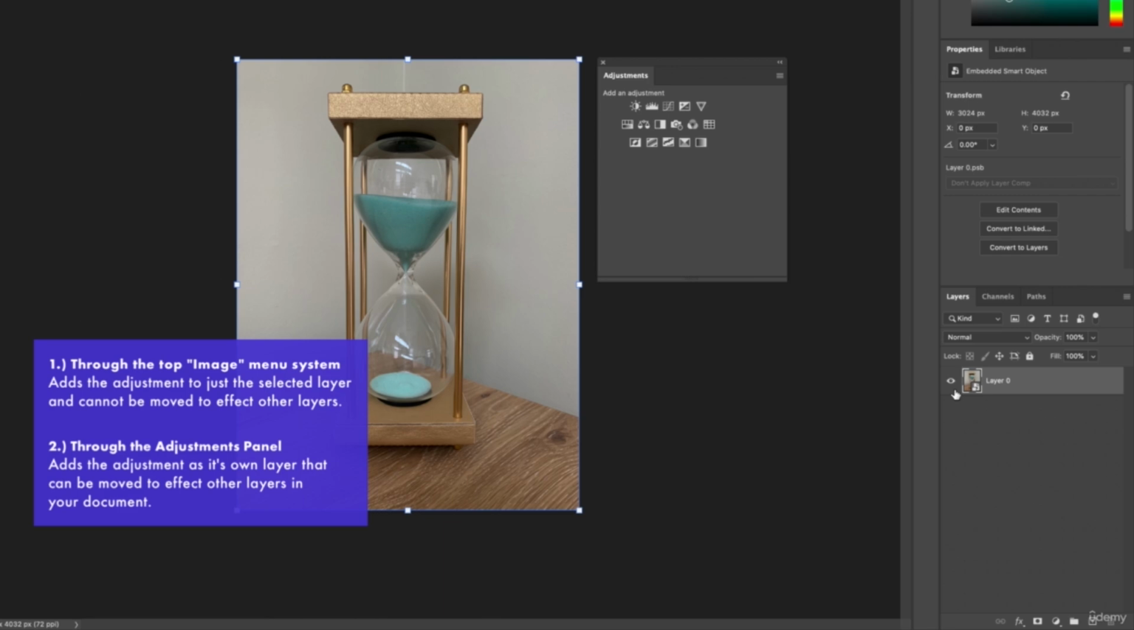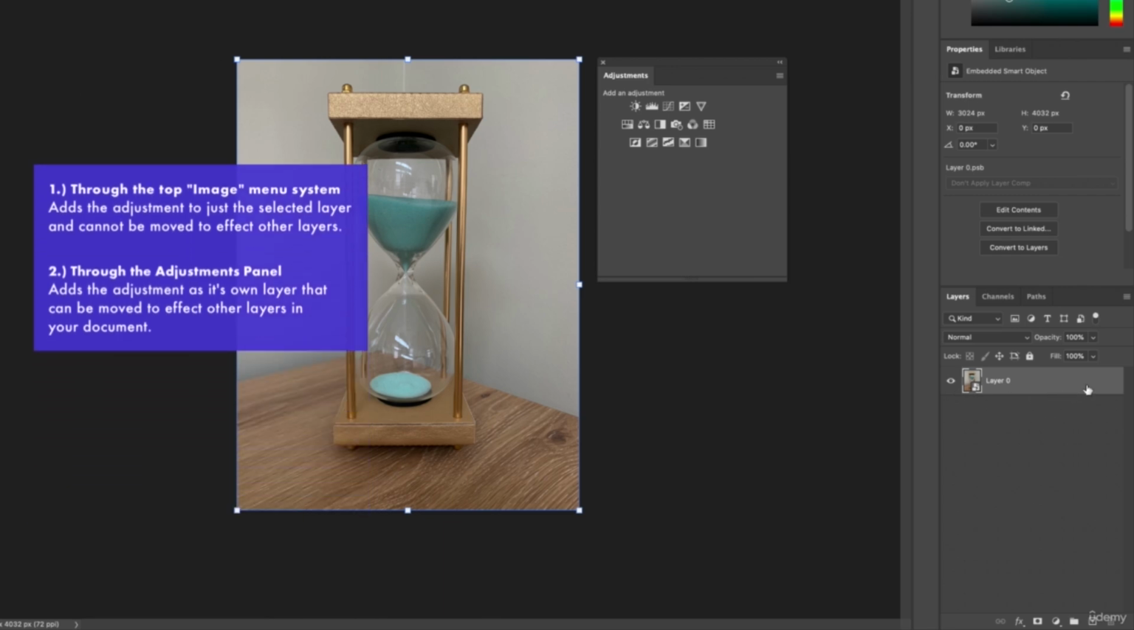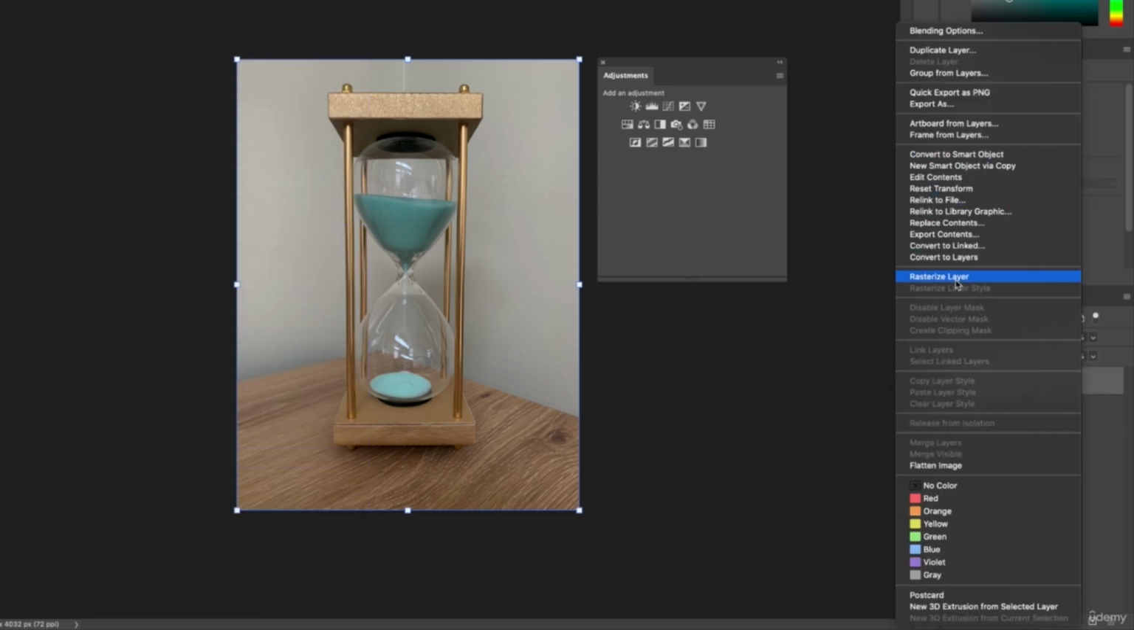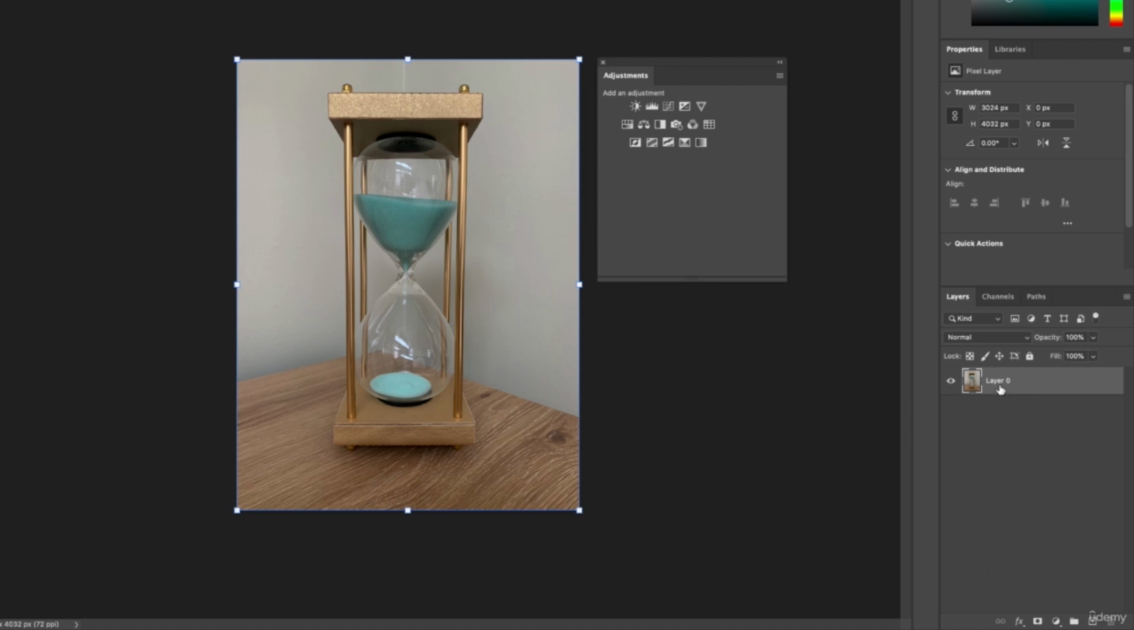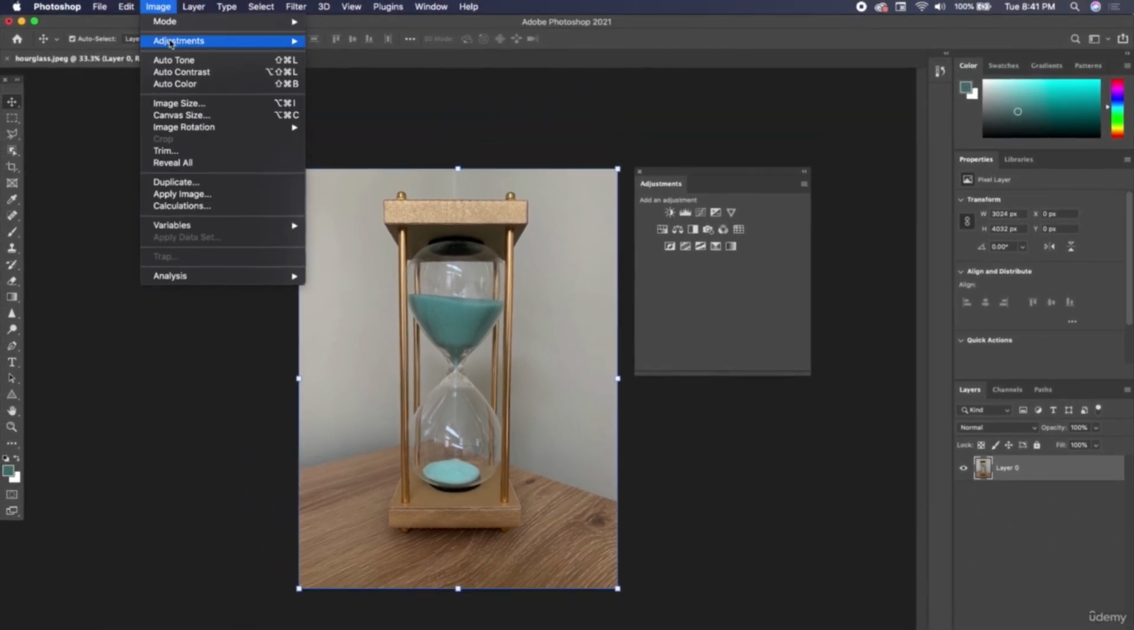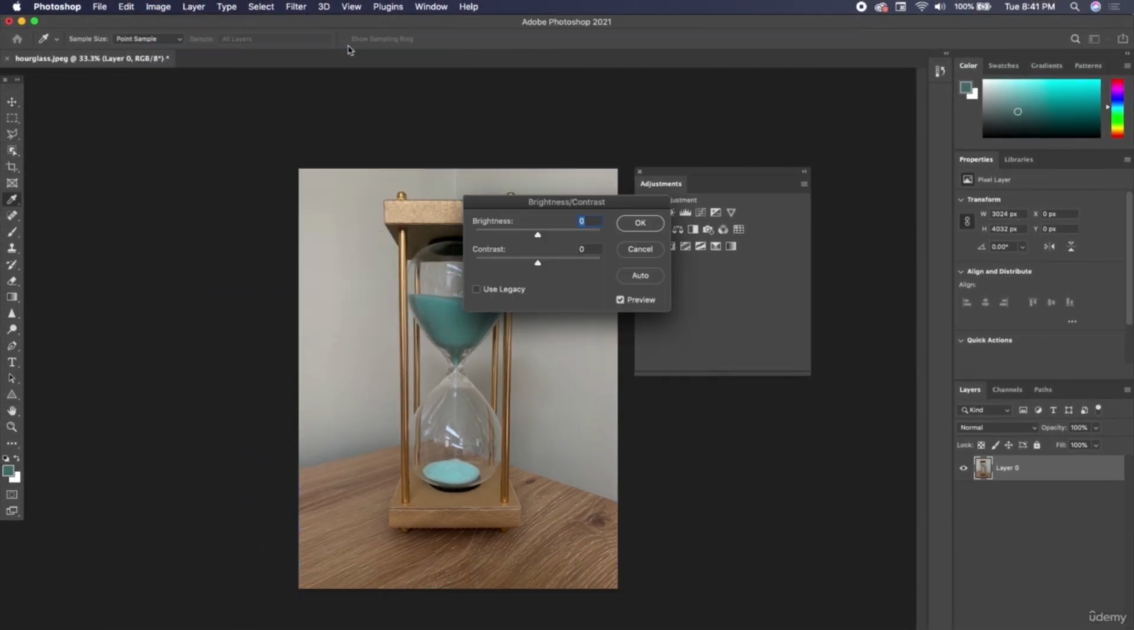and I'm back to my original photo. If this wasn't a smart layer, so let's just right click, rasterize layer, and it was just a regular layer, I can go up to Image, Adjustments, and do the same thing. Brightness, contrast.